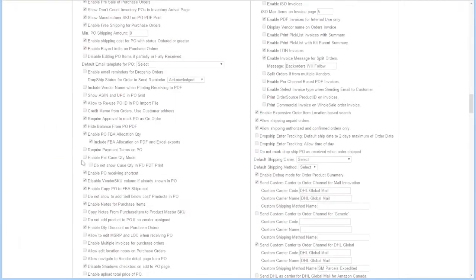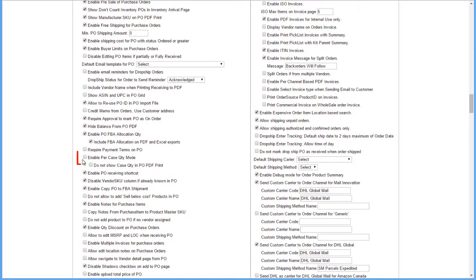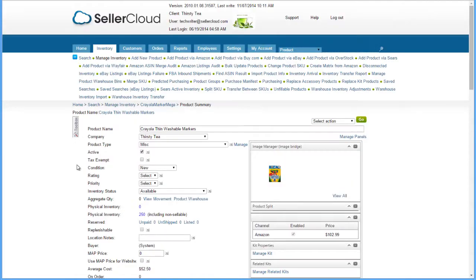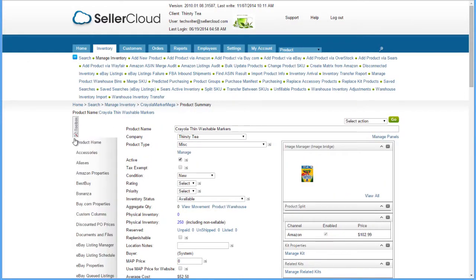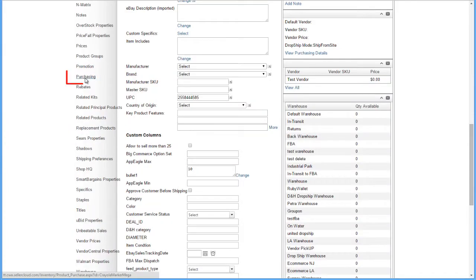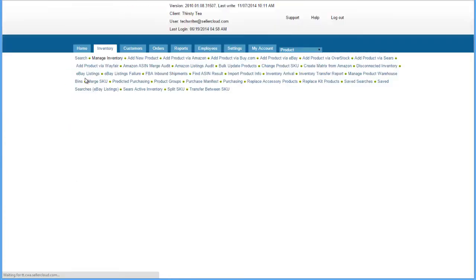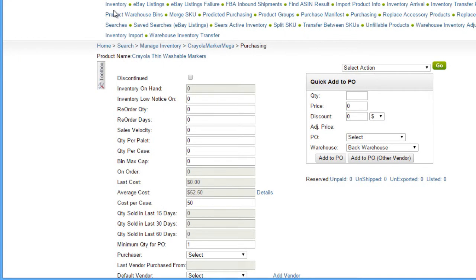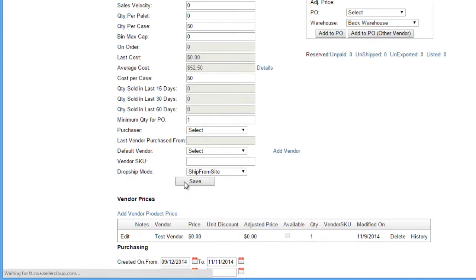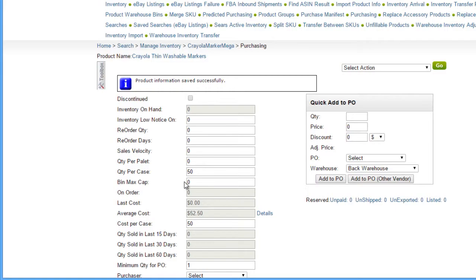Here's how to do it. The first thing to do is enable the client setting Enable Per Case Quantity Mode. Then, on the product level, open the toolbox and scroll down to the Purchasing tab. On the Purchasing page, locate the Case Quantity field. Enter a value that defines the case quantity of the item. In our example, there are 50 packs of markers in a case, so we'll enter 50 and save. The product now has a predefined case quantity.